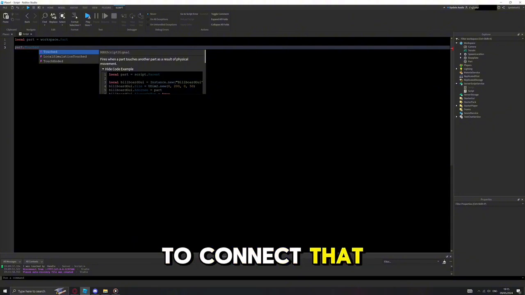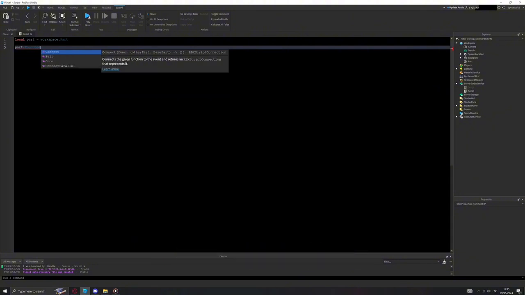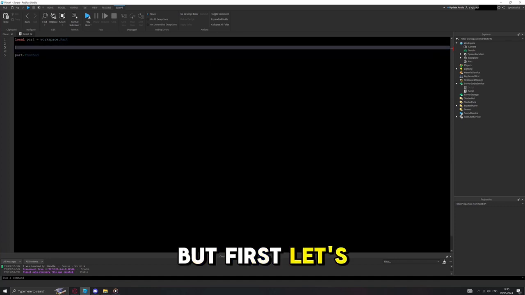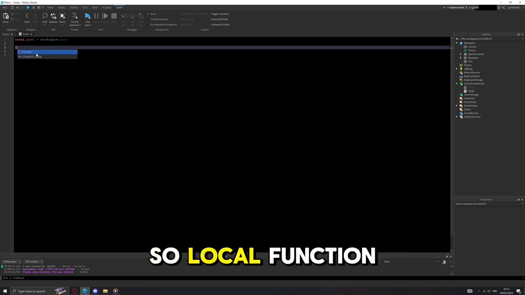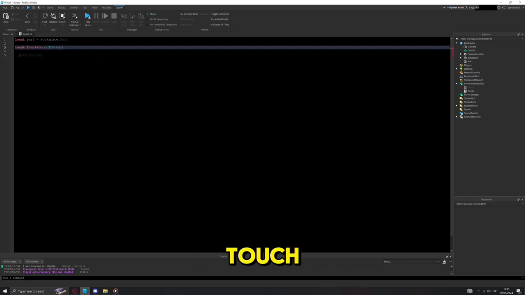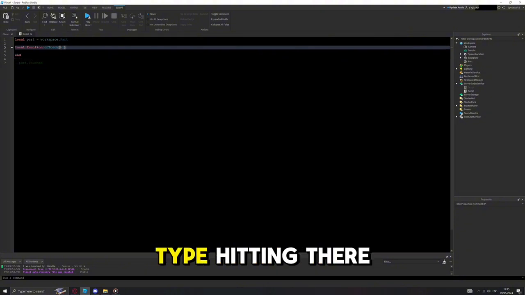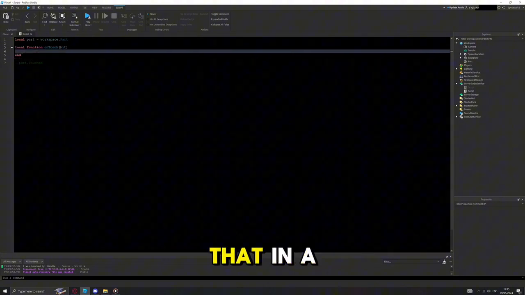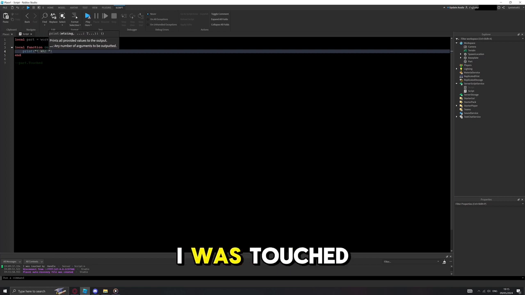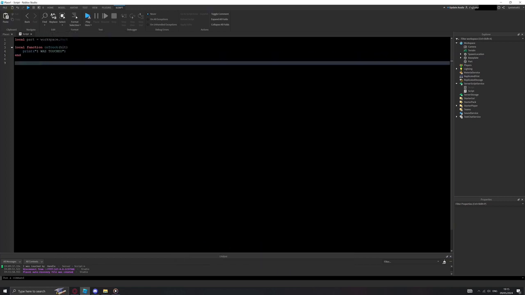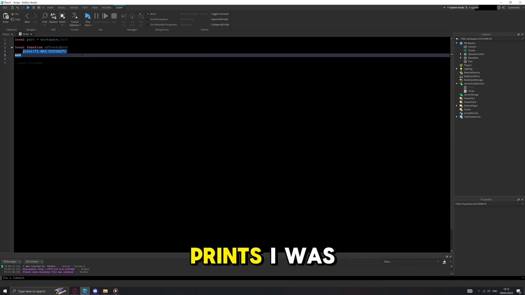And we want to connect that to a function. Sorry, but first let's make the function that we're connecting it to, right? So local function, we'll do onTouch, and then just type hit in there for now, but I'll explain that in a sec. And then print "I was touched".